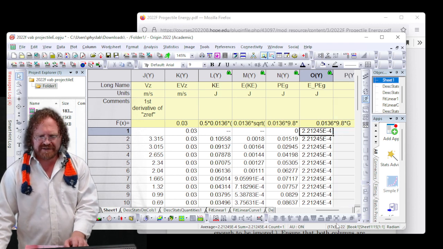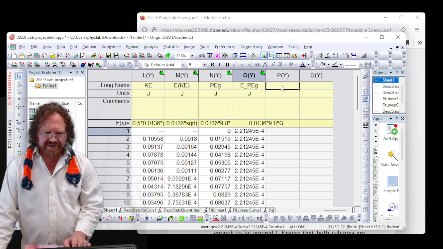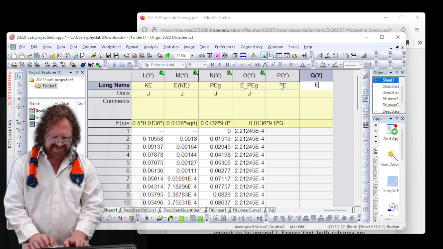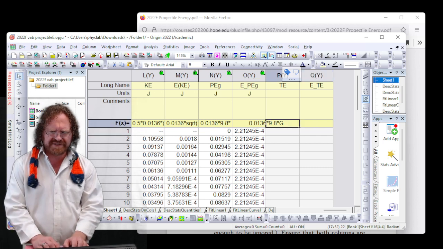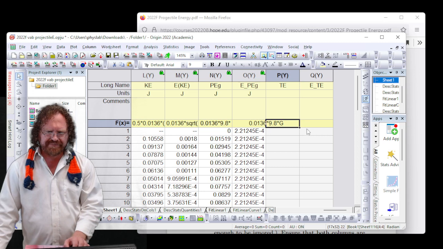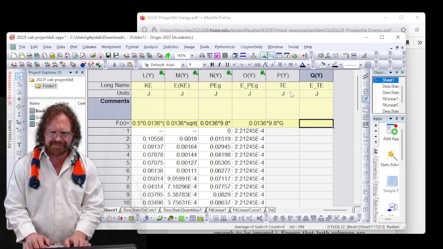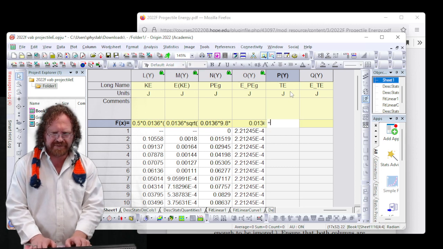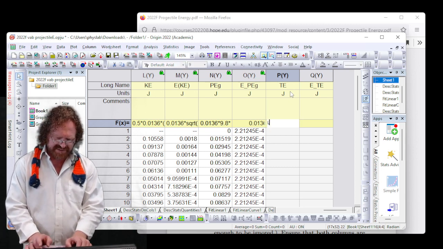All right, we got two more columns. We're almost there. We've been working hard at this. Let's do one for total energy and then one for error in total energy. Now, total energy is really easy. It's just K, or the kinetic energy, plus the potential energy due to gravity. So don't forget units. This is going to equal, this is just simply L plus N.